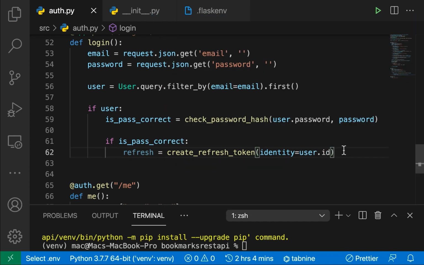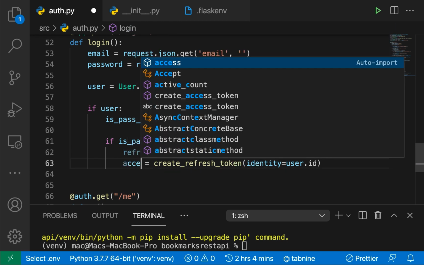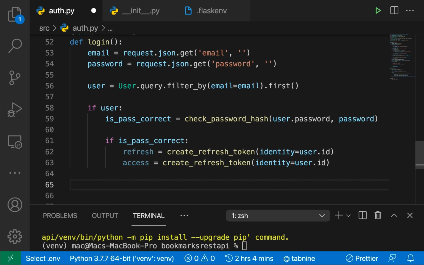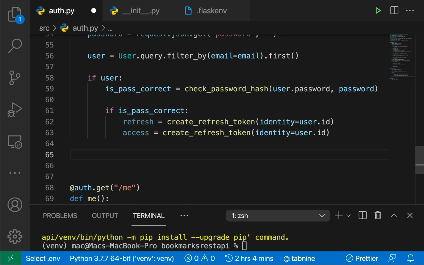Let's also create the access token. So for access, the identity can still be the user ID. So once we have this, we can now tell the client that, hey, everything went well on the server, the user is who he claims to be, and you can go ahead and maybe redirect them to the home page and show them their stuff.